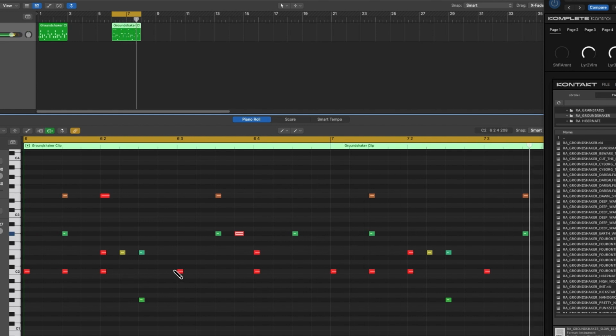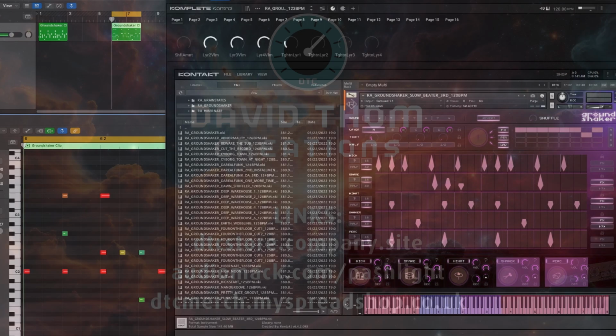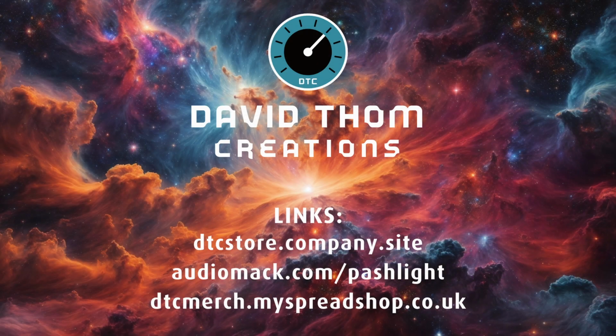So I'm assuming this is the kick. Is it C2 is the kick? So you can just go in and edit things out there. So that is how you get it into your DAW. That is a kind of quick look at GroundShaker.